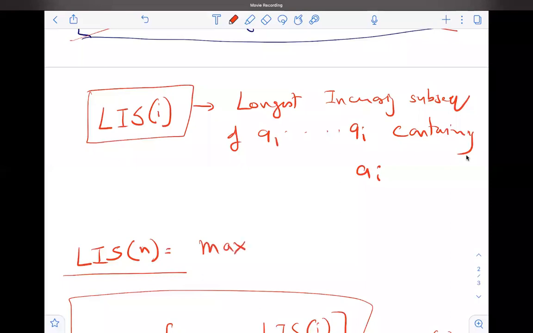Right. So this is the max over all the i such that A_i is less than or equal to A_n, of LIS of i. And i less than n as well, right? And i less than n, of course. Look at all the i's for which A_i is less than or equal to A_n and do this. So this will be a way of filling up this matrix.